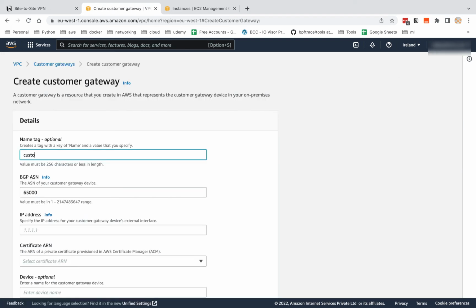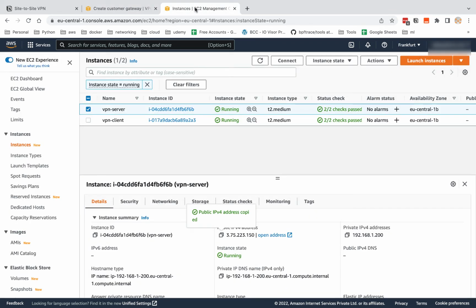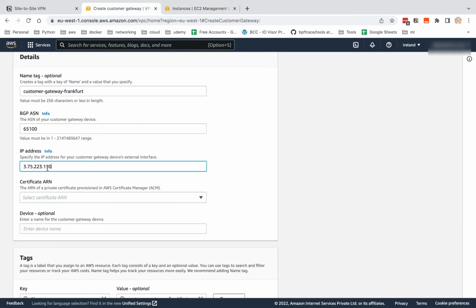So let me set up the customer gateway. You can give any name of your choice. You can stick to any ASN, as long as it's a private ASN, that's fine. Now there is an IP address section as well. Before we go there, just to show you the example, I'm changing it to 6500. The IP address is the public IP address that your VPN server is on. So let me go to Frankfurt and grab the public IP address. So that's the public IP address.